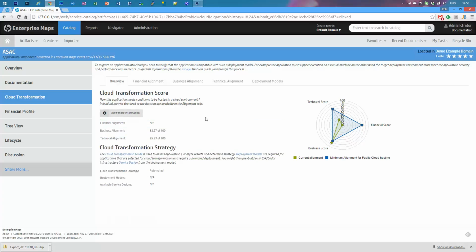So on the cloud transformation, you can see basically here the cloud transformation score is represented here by the graph, and you can see that basically it will tell you very easily how much is this application component ready for the transformation to cloud. So these are the expected values, and the green one is the current alignment.